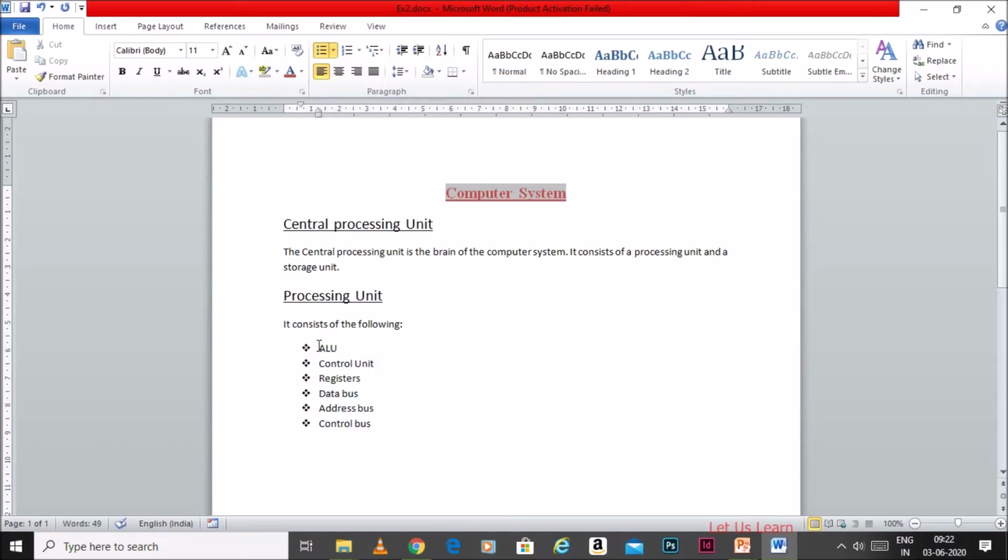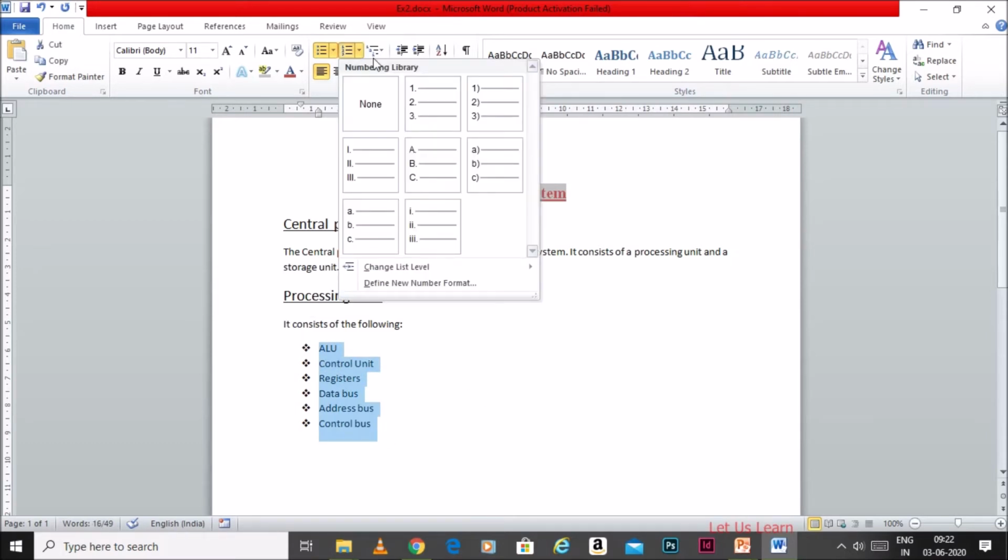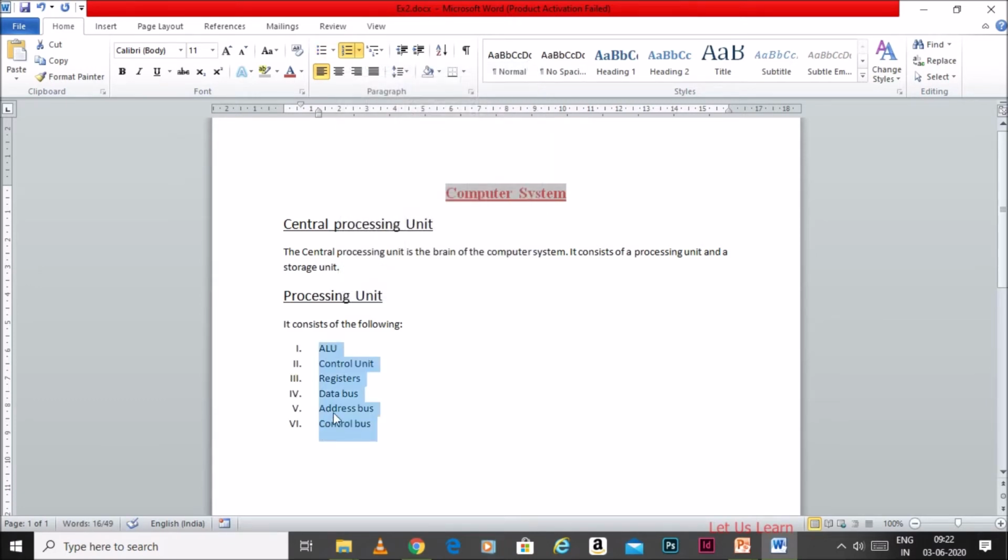Again, in the same way, if I want to give numbers, go here. You have 1, 2, 3 or A, B, C, D, Roman numbers, whatever you want. I am clicking this. So now it automatically changes. If I type any data, just click Enter, and automatically the next number will come. Okay, this is how you will do it.